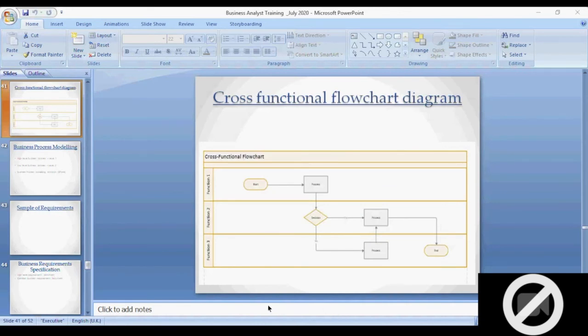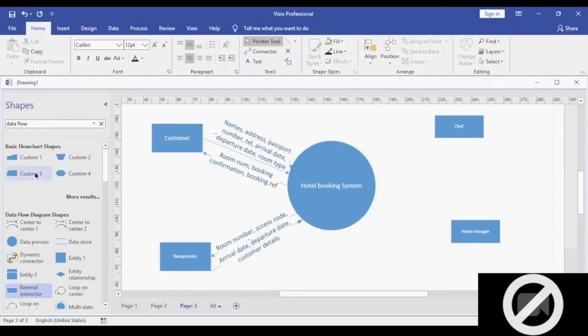Let's see what we have here. Streamline diagram here. So yeah, you call it streamline diagram. It's actually the cross-functional flowchart. So that's one. So we use our Visio again.